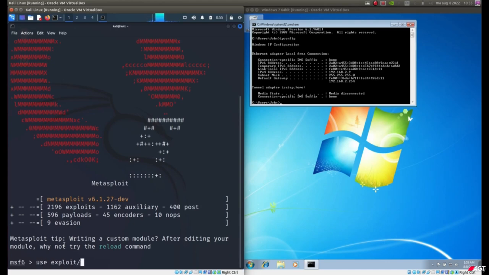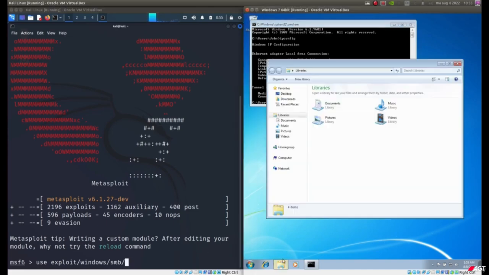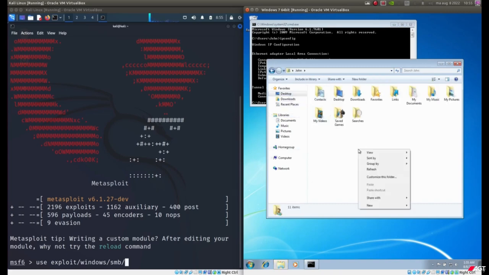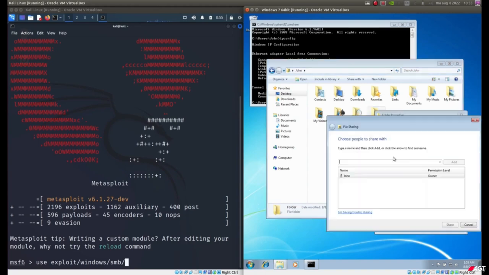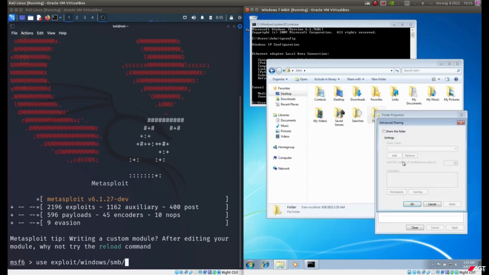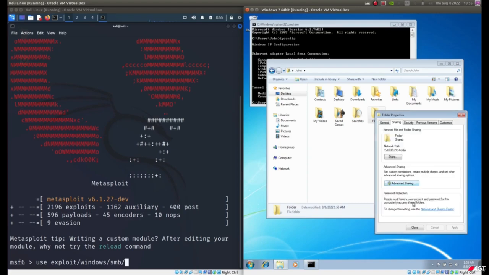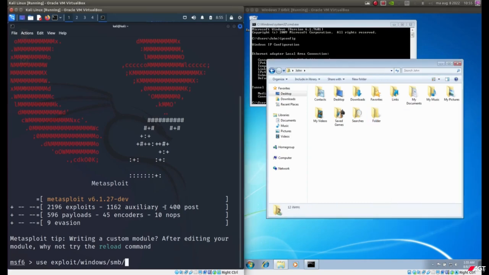So we type use exploit/windows, and in this case it's a vulnerability in SMB again. So what we can do is, first the computer needs to be sharing something, for example maybe some folder on the network. Right click, properties, sharing. So it needs to share something on the network. Click advanced sharing and share this folder. Okay, so it's an exploit in SMB, which is for file sharing on Windows.